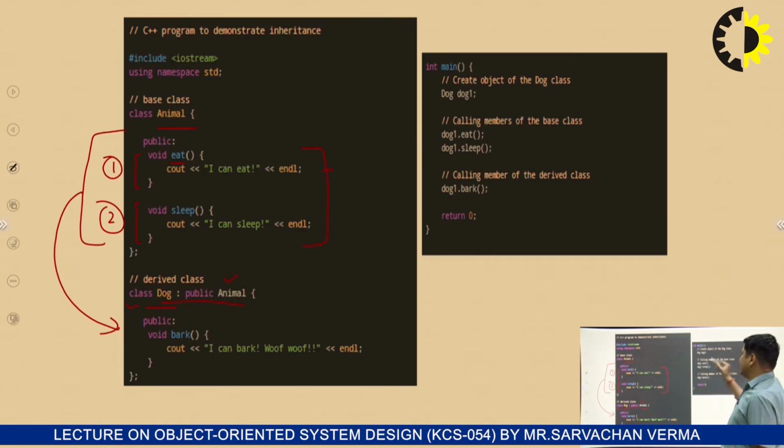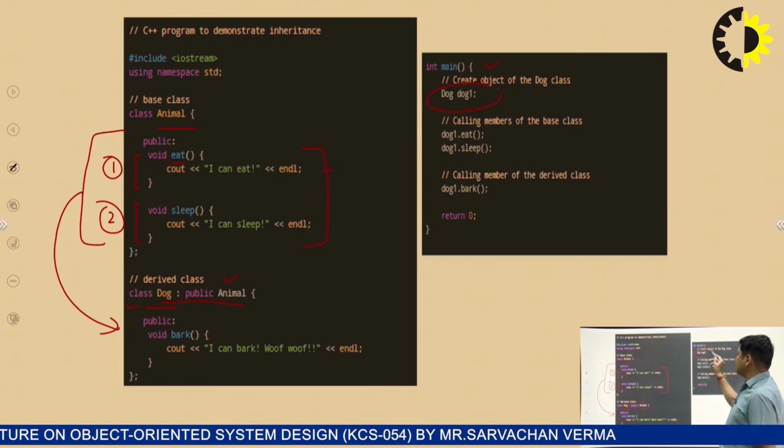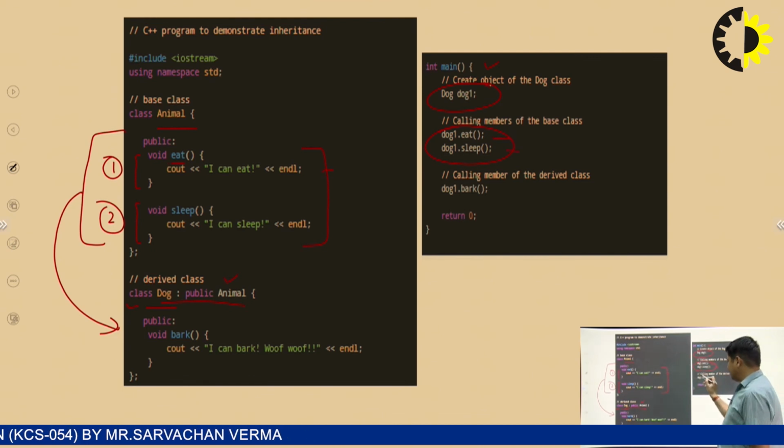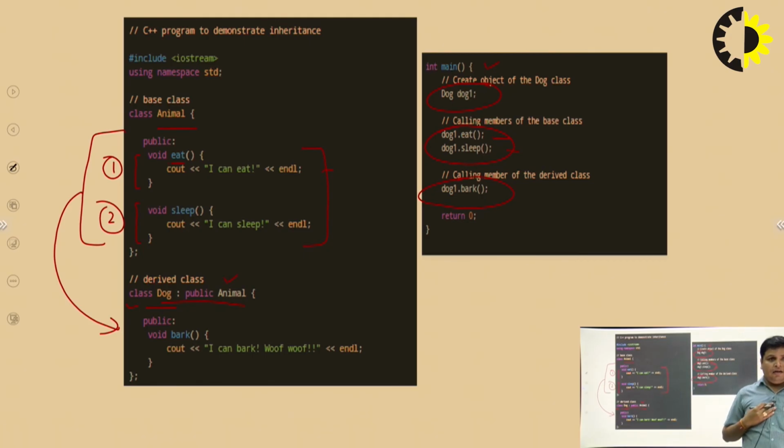In that case I am creating an object of the dog class, dog1. Dog1 can easily call the methods eat and sleep, which are declared inside the animal class, and can easily call the method bark, which is defined inside its own class.